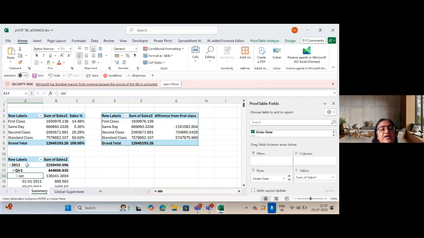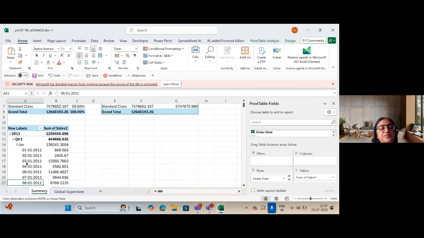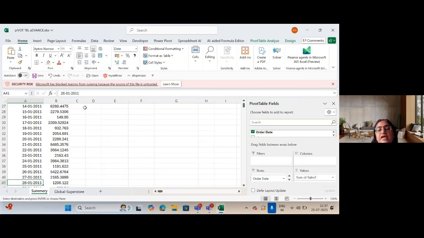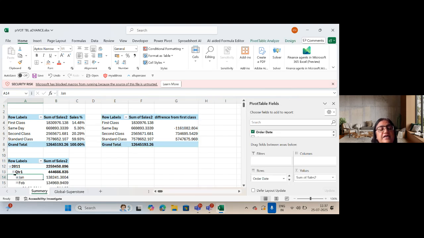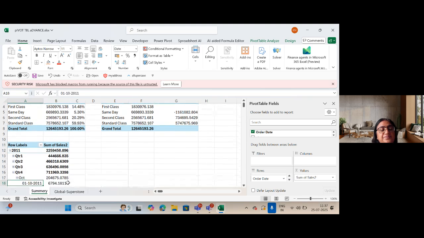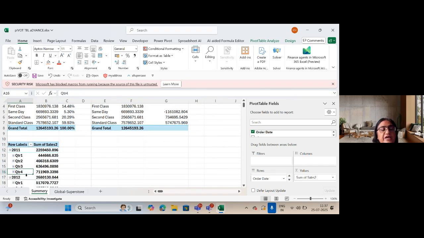2011 Q1 sale and January sale. Okay, and then you can condense it. See, plus signs are there, so you should click here the plus sign. See, Q1, Q2, then Q3, then Q4. Okay, then again Q1, Q2, Q3. This is a very good option. Just do it, please.